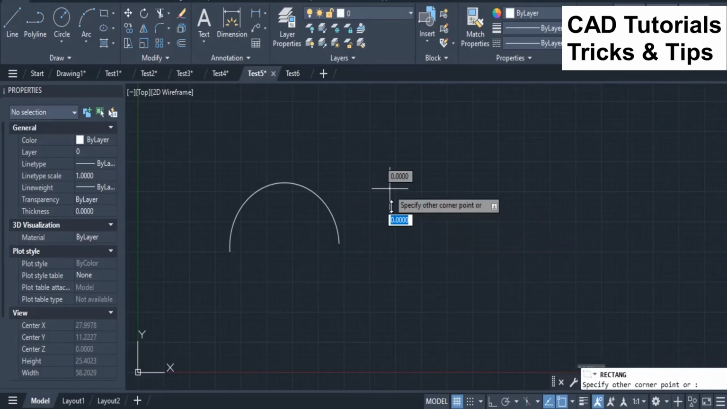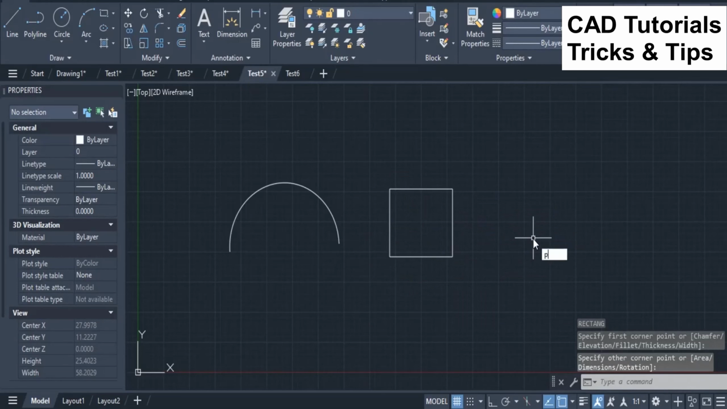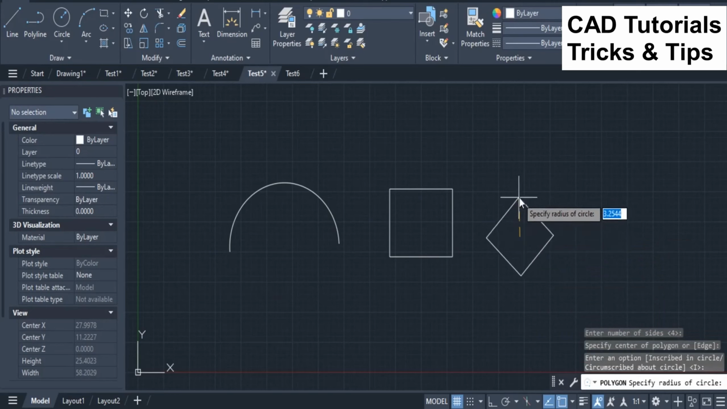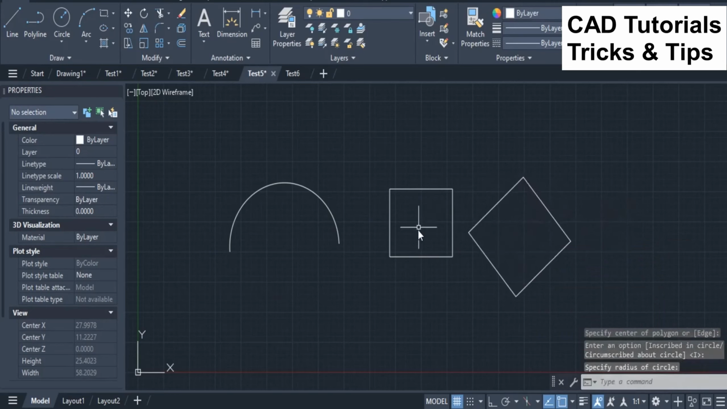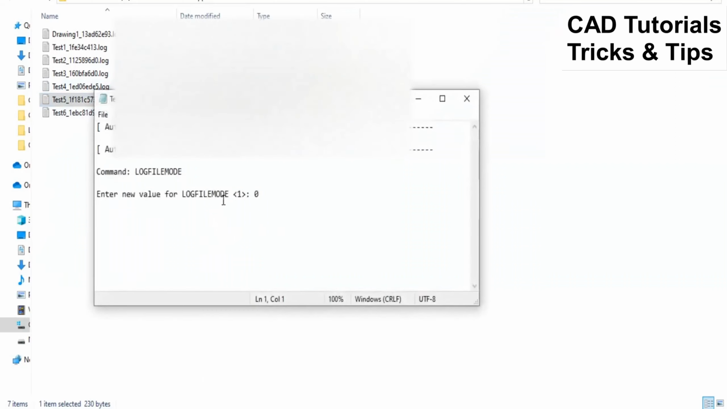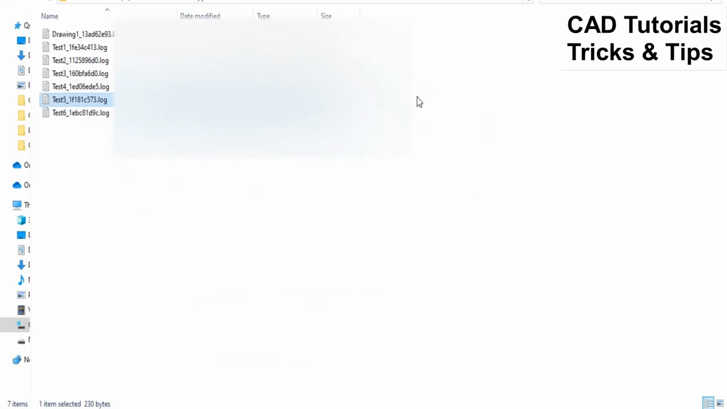Draw some more objects in the drawing, like rectangle, polygon. Go to the log file creation folder. Open the test5 log file. Here you can see rectangle, polygon commands are not listed.